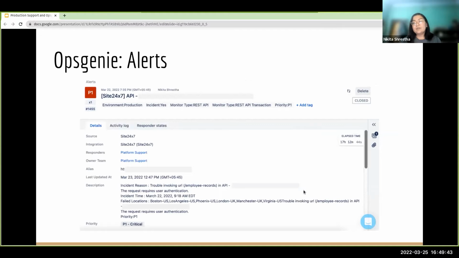Based on our SLAs and types of agreement, we have different severity levels. In Opsgenie, we have P1, P2, P3, and P4. P1 is a very crucial alert that you need to look after immediately and know what the main reasons for those alerts are, right?